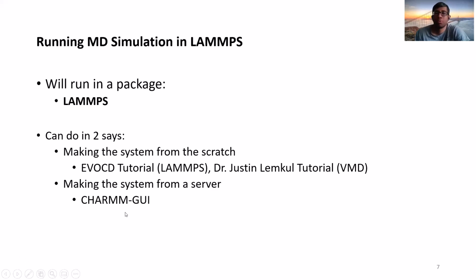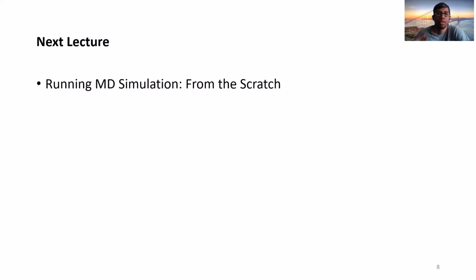For example, a popular server is CHARMM-GUI that actually lets you submit just a PDB file and make the whole system. It will solvate for you, it will add the ions for you, and it will convert the system to LAMMPS readable data files for you so that you can just run the equilibration or production simulation. So in the next lecture, we will show you the first option, how to run an MD simulation from scratch, and I will walk you through it briefly from a tutorial, the LAMMPS Evocity tutorial.